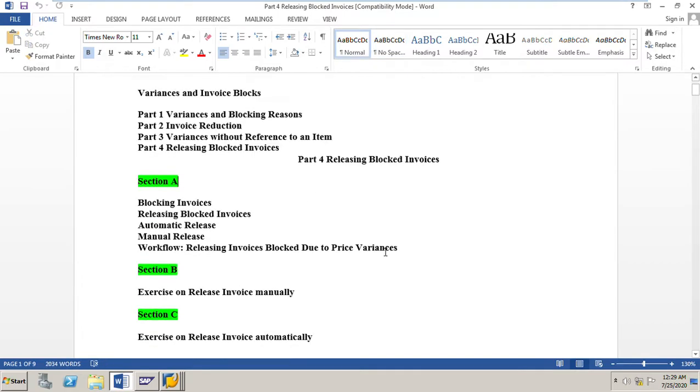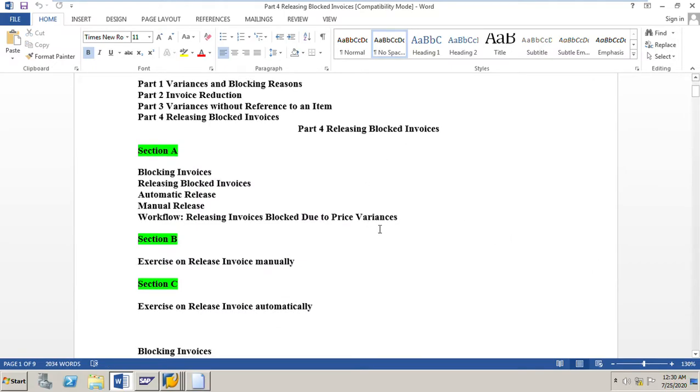I have divided this part 4, releasing blocked invoices, into 3 sections. In the first section, we will take up the overview of releasing blocked invoices. In section B, we will do one exercise on releasing invoices manually, and in section C, we will do one exercise on releasing invoices automatically. So now we will take up section A, where we will learn about the overview of releasing blocked invoices.